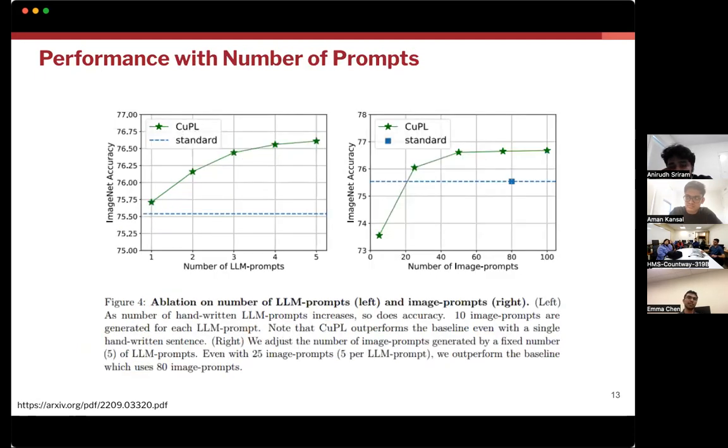And this is also with the number of prompts. The first one is the number of LLM prompts. You can see that the blue line is basically CLIP, and using one LLM prompt for CuPL still outperforms the baseline. And the second one is with the number of image prompts. You can see that for around 25 image prompts, which is basically 5 per LLM prompt for the ImageNet dataset, it outperforms CLIP.